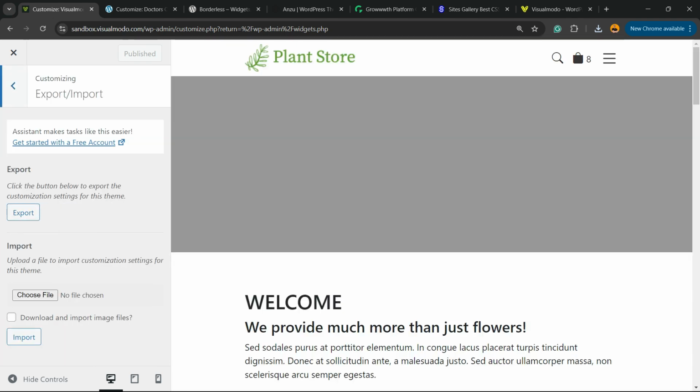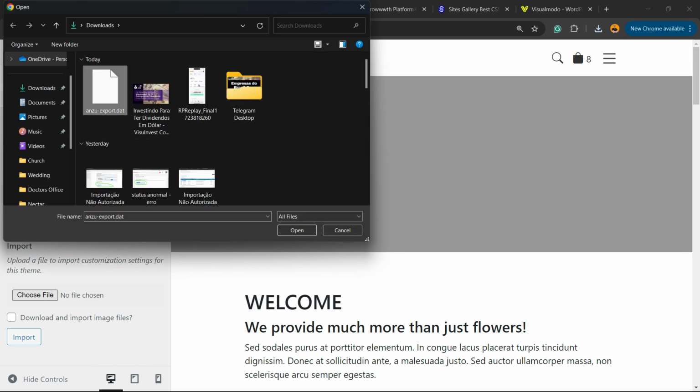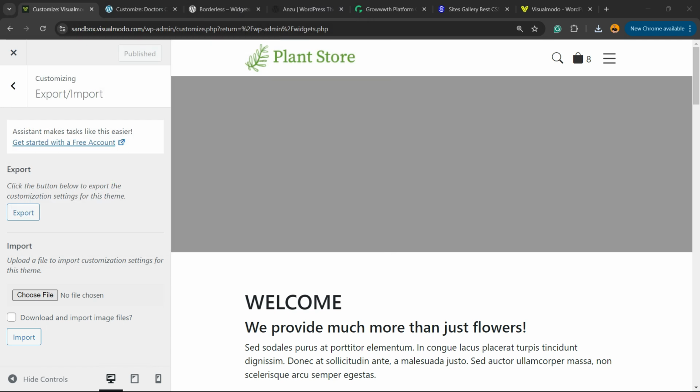Export and Import. We're going to move to Import and choose the file. Select the file that I just downloaded. In my case, it's enzoexport.dat, okay, so D-A-T. Now, download and import image files. Yes, you can download and import image files. Click on Import. Uploading.